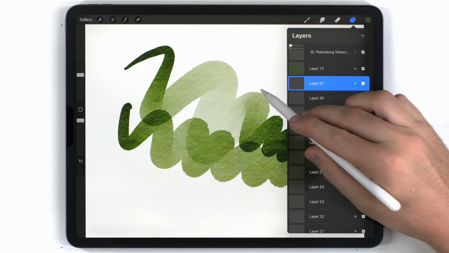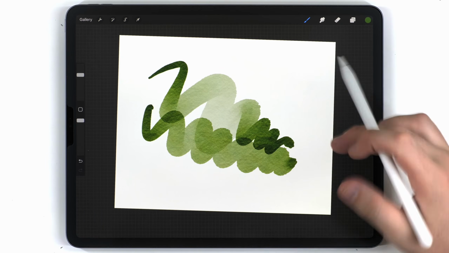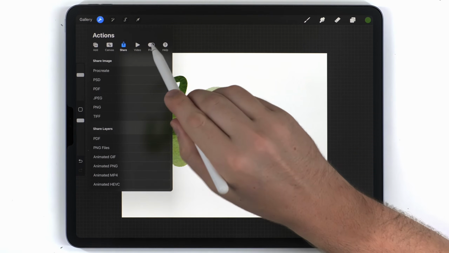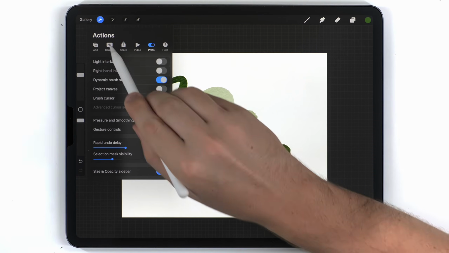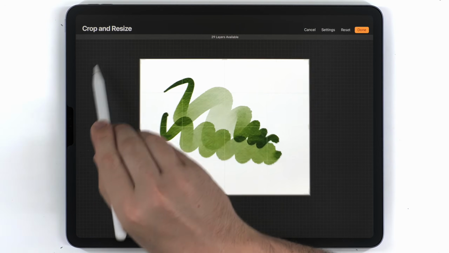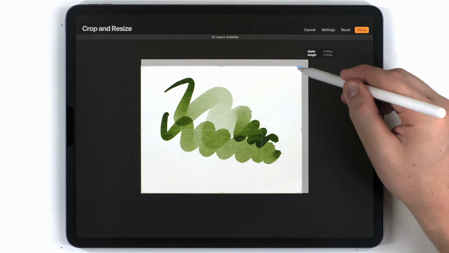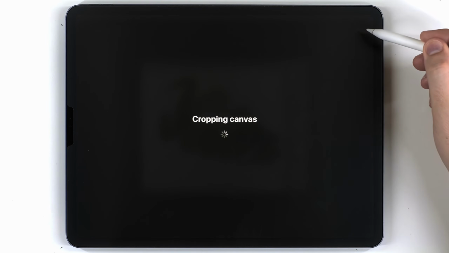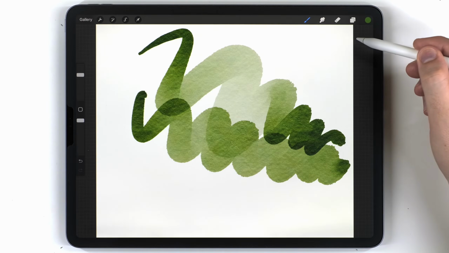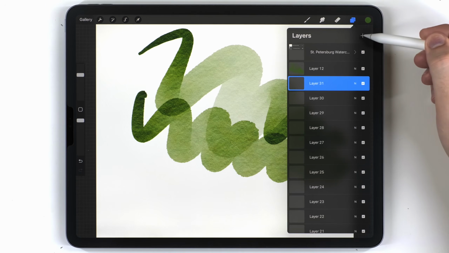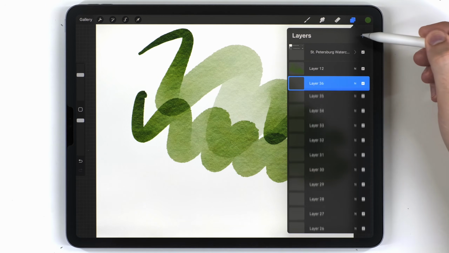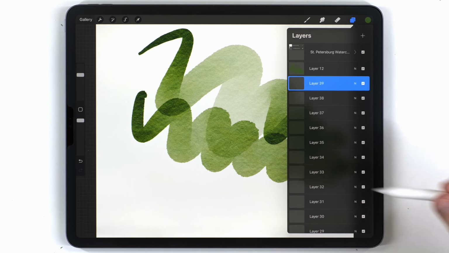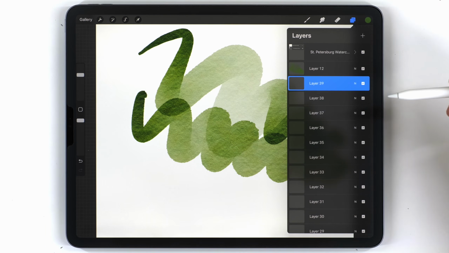So the best way to overcome this issue is to slightly crop the artwork here. And you can do that by going to the wrench, going to the preferences, going to canvas, crop and resize. And if you just shrink this size here just a little bit, there we go. Then we'll click done. And then if I open the layers panel again, you can see I can create a few more layers. And even though I only shrunk the canvas a little bit, it was able to give me quite a few more layers.